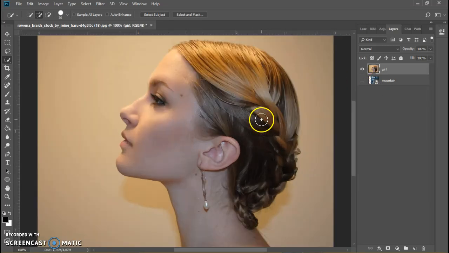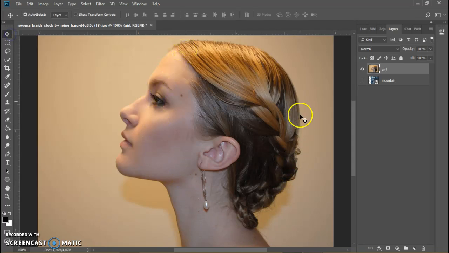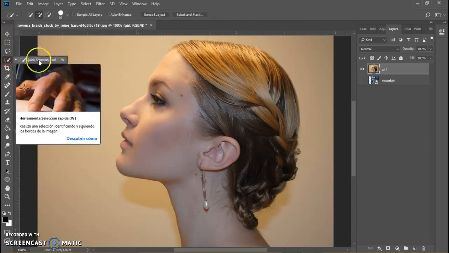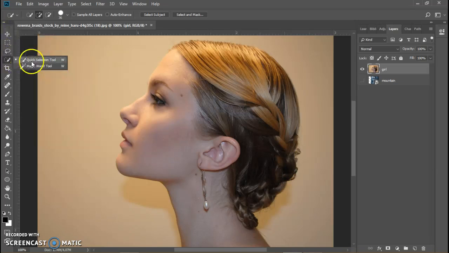Let me get a close up. I want to select only the girl's face or head, whatever you want. I don't want any kind of background. So the best way to do this is to use the quick selection tool. The quick selection tool is the fourth in the toolbox list. So I'm going to click on the quick selection tool and look at this.